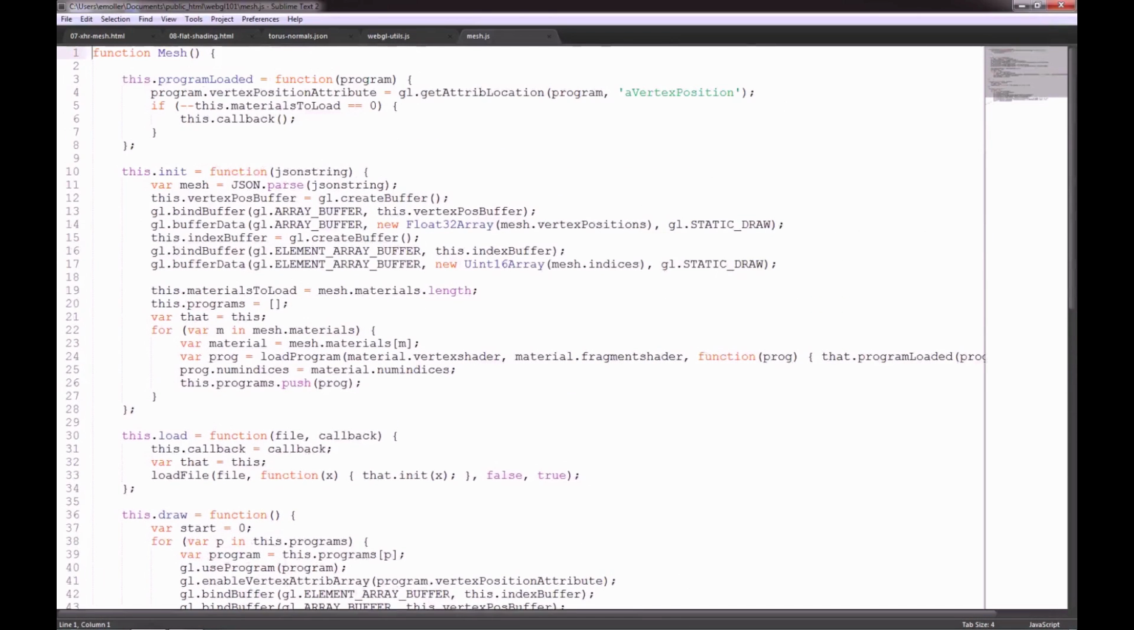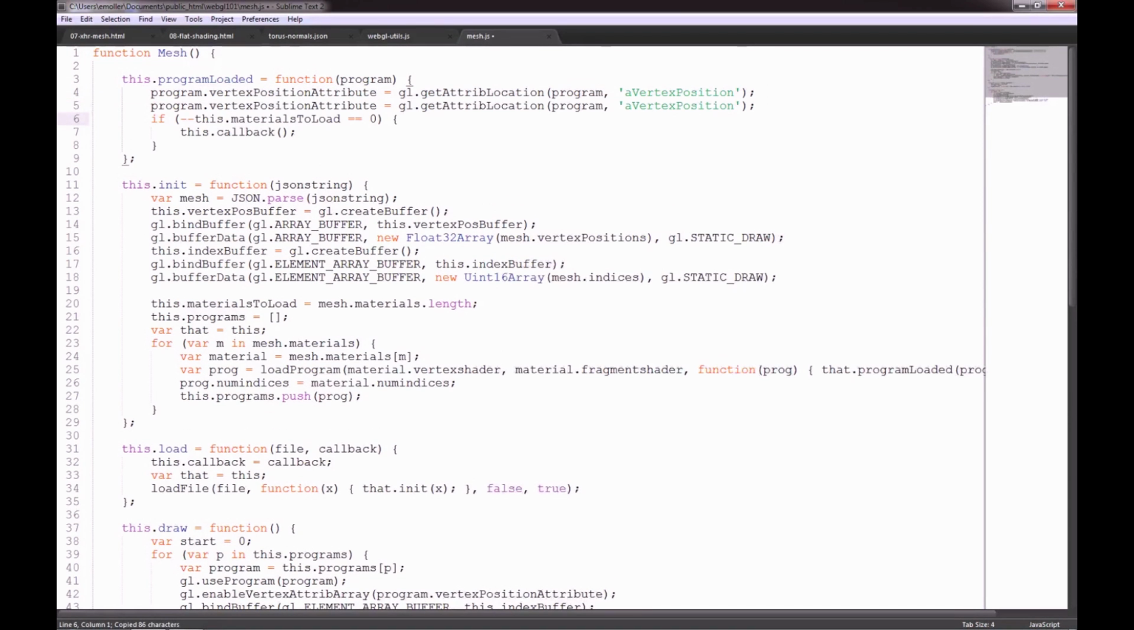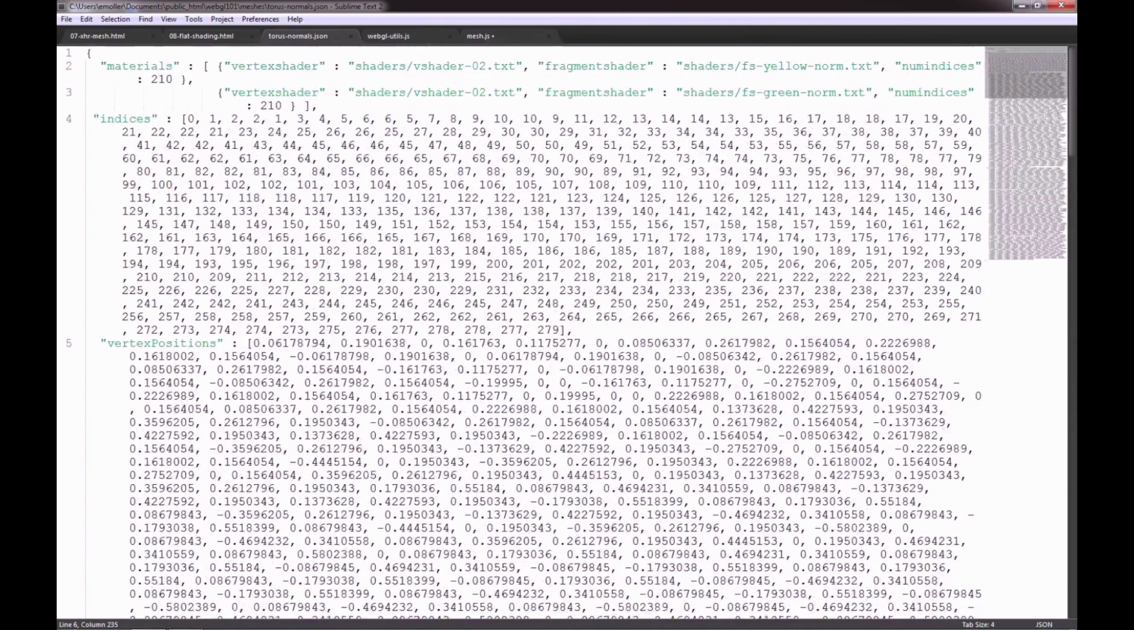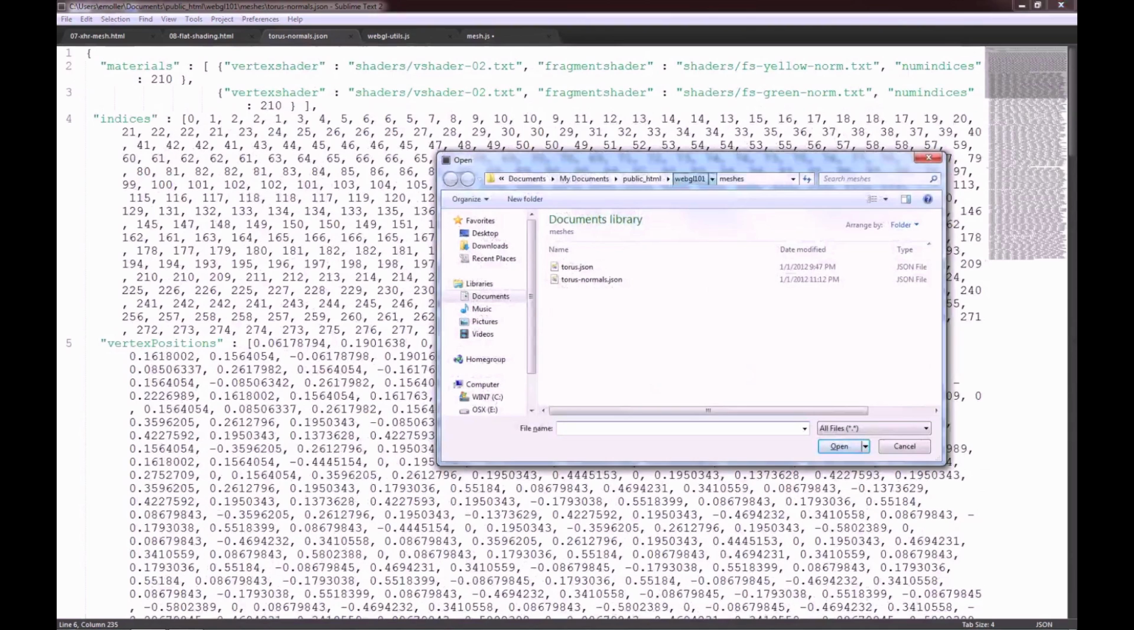So let's go to the mesh file, and we're going to need another attrib location for the normals. So we'll call it vertex normal attribute, and the name is defined in the shaders. So let's have a look at what that mesh uses. It uses vShader02 and a yellow and green fragment shader. So these are shaders I've prepared earlier. So we'll look at the vShader.